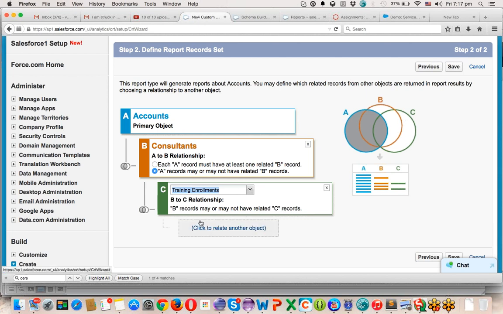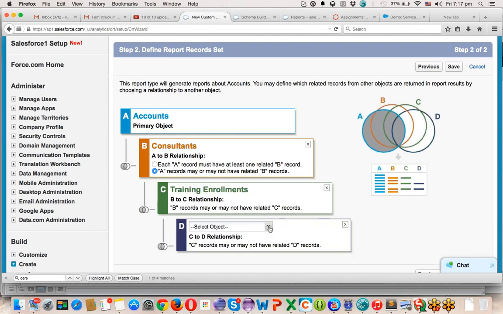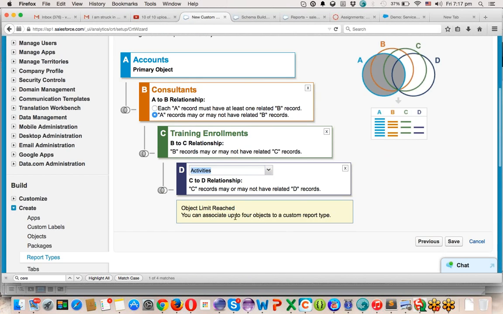Okay, I can even add one more thing, but I don't want to add it. I can even add activities for this. See, child object of this activities only. Activities is a standard object like events, tasks like that. Even add that. Yeah, so you can associate up to four objects only in the report type. Right now you have related these three things. See, this is how your report looks like.